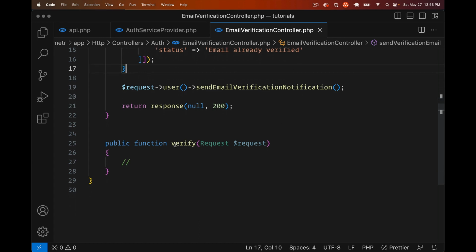Next is actually implementing the functionality to verify the email address. At this point, the user is able to receive the email notification, and let's actually verify their email account. So in here, we are going to receive a request, and we'll basically do a couple of checks.